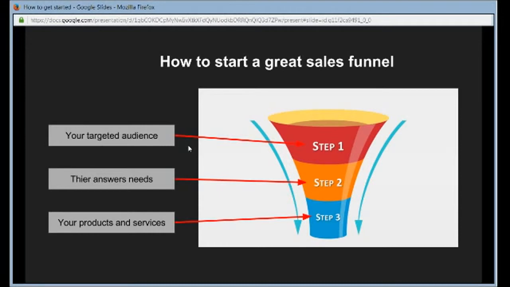Okay, so that's the beginning of your sales funnel. When you hear about a sales funnel, people will tell you all kinds of stuff about what a sales funnel is, and it's basically just 3 main things. You want to get your targeted audience, you want to answer their questions and their needs, and you want to be able to sell your products and services, point blank. Now, how you go about doing that is going to be the creative part.